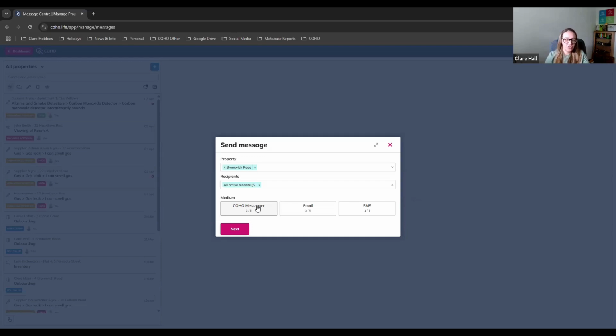So COHO Messenger means we're going to be sending the message out via COHO Messenger. It's worth bearing in mind that there were a couple of tenants there that hadn't got access to a COHO account. And we can see that at the bottom here, we've got 3 out of 5, which means 3 out of the 5 active tenants in this property are going to get the COHO Messenger message. We can, of course, also send an email. We can, of course, also send an SMS.